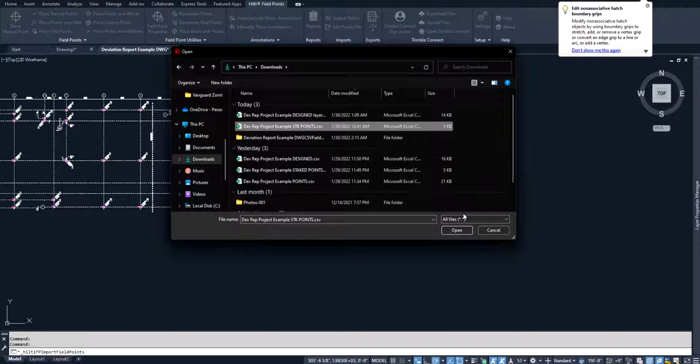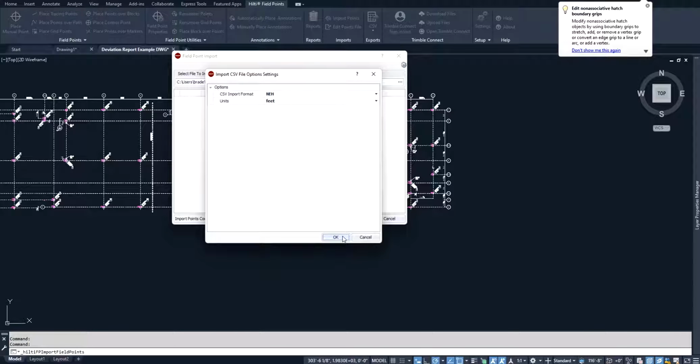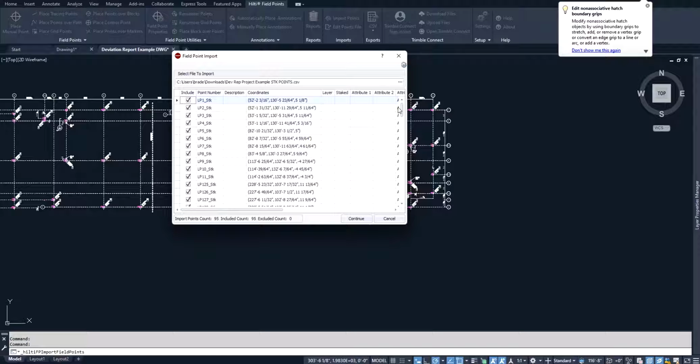So here's my staked points CSV. Let's open this and import it. You'll notice that when I was using a Hilti total station and I staked these points on the tablet, the software automatically called these points LP1_STK. These are all the staked points that I made, and of course these LP numbers apply and are related to the layout points that are also in the design file that I just imported. So you might label your staked points a little bit differently, but the way that my tablet labeled it was with this STK. However you label your points, just make sure you know how they're labeled so that you know what you're bringing in and importing.